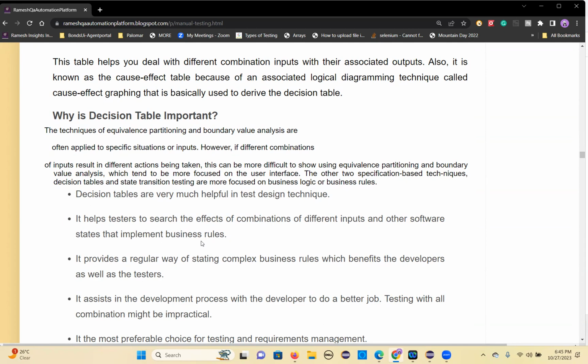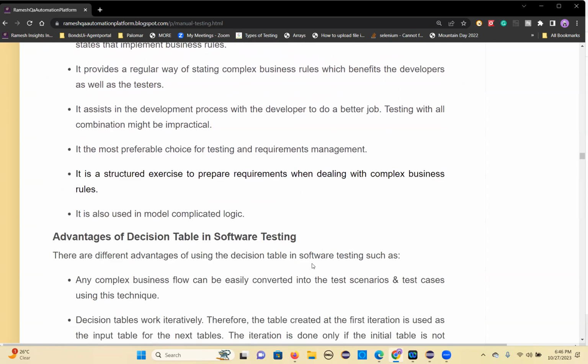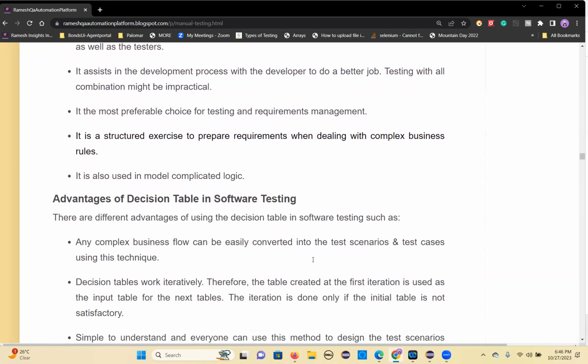Decision table testing will help you to catch all those logical errors, any business logic errors. If the developer is missing any combination of inputs, anything missing, you can catch all those things with decision table testing. That's the main purpose of decision table testing.